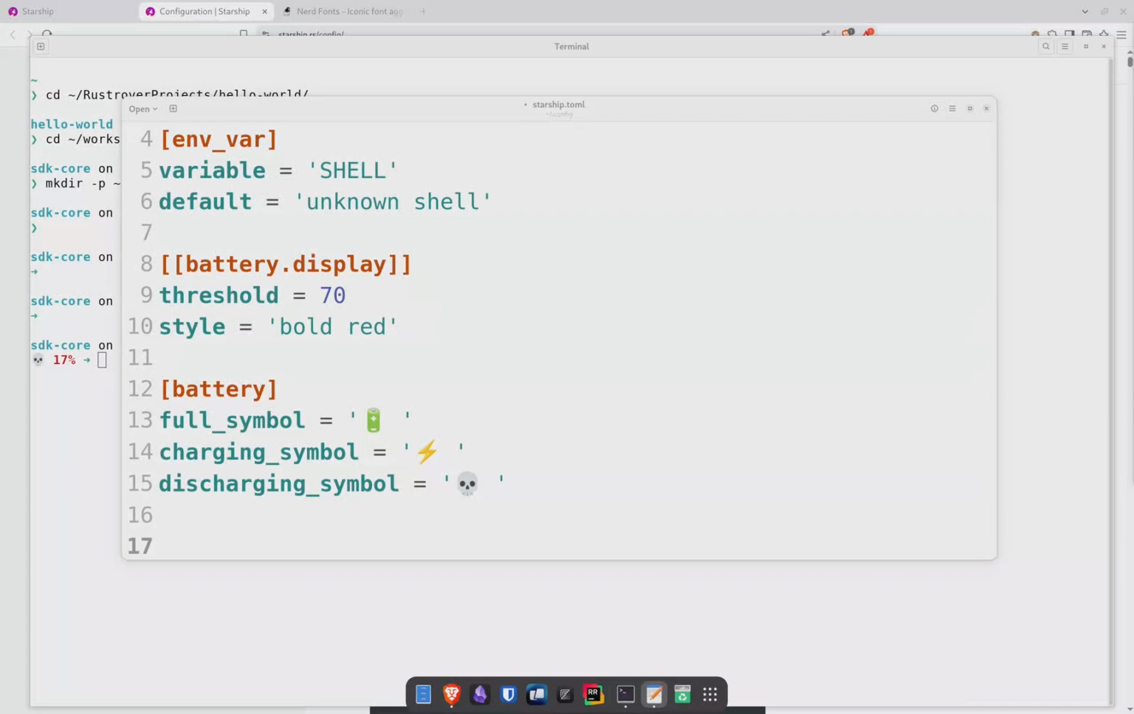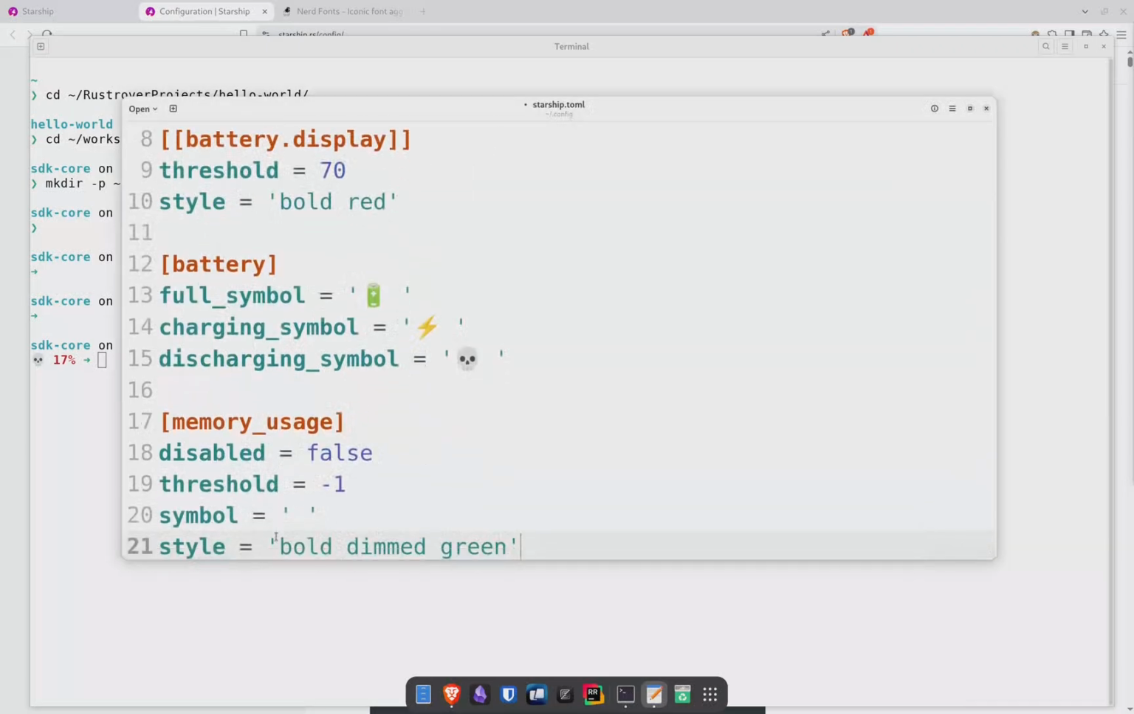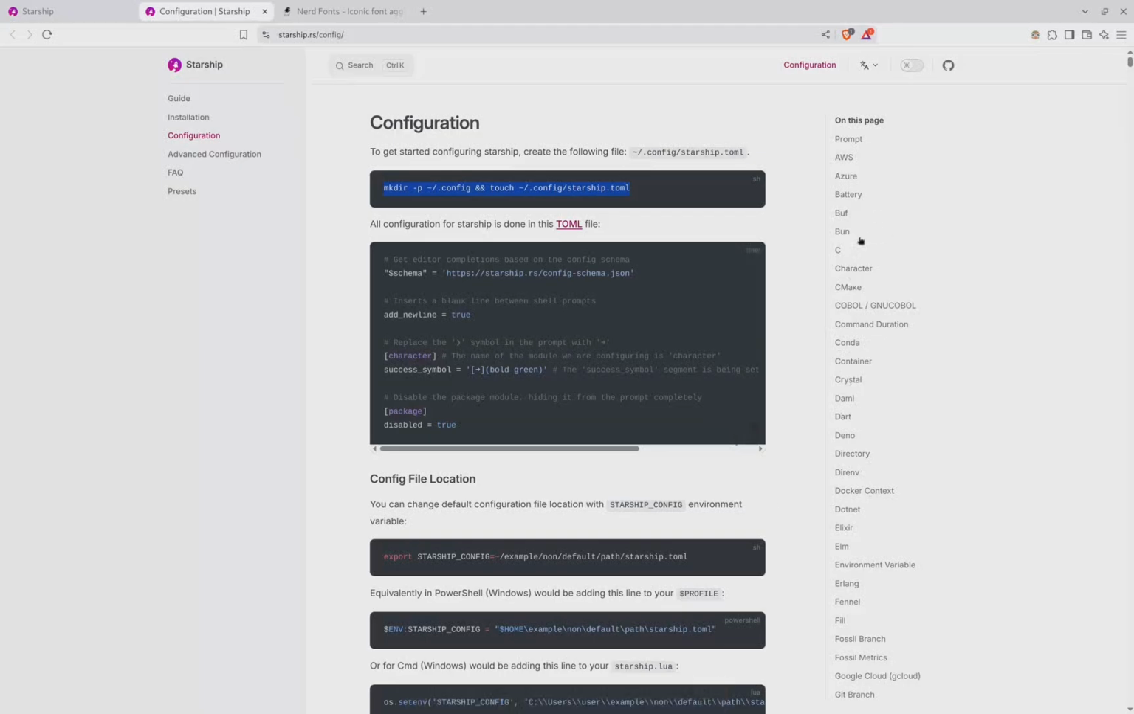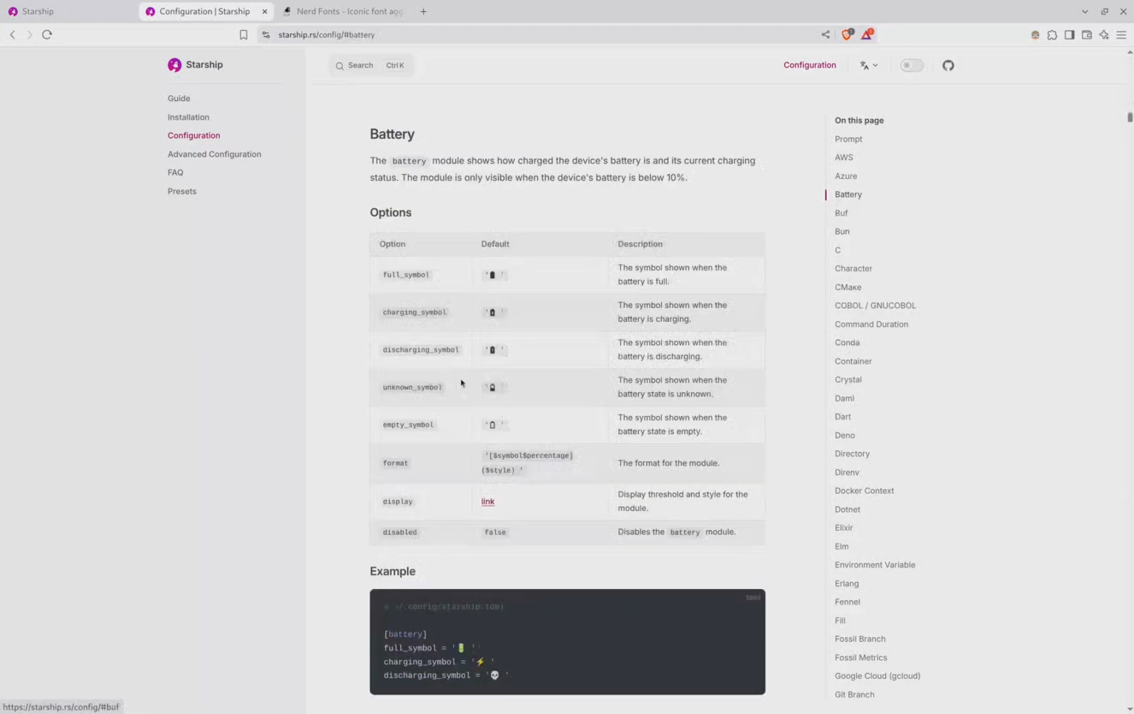Now let's say I want to display the memory usage as well. For that, I'm going to copy another configuration snippet and paste it in here. So here I'm saying disabled is equal to false. That means I want to display the memory usage. This is something which I copied from their documentation page, and you can see all that configuration in here. So if we look at the battery section, this is what I copied from there.